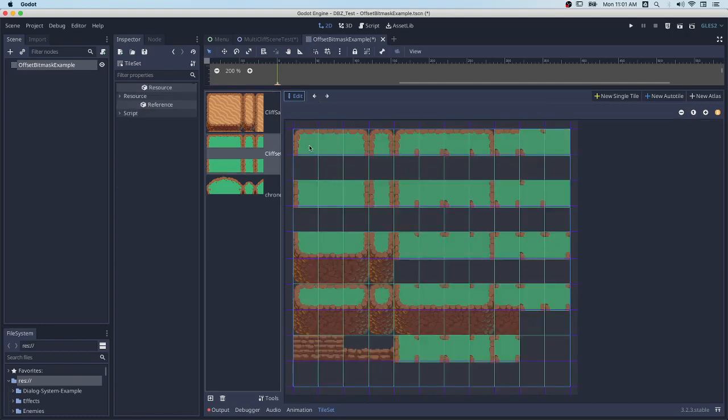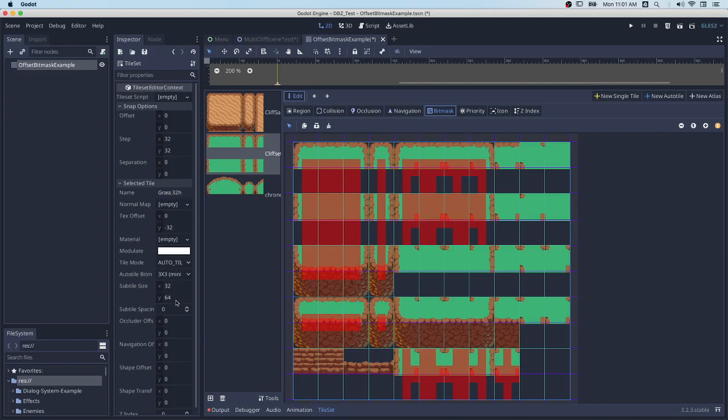Let's go to one that's a little bit easier to see. Let's make this 64. The step has nothing to do with placing the tiles or the bit mask. The subtile size is what your size is going to be for fitting your tiles into an irregular shape to make the height. Basically, 64 is the boundaries from the top of the subtile to the bottom of the subtile.